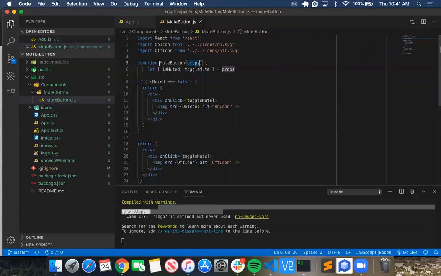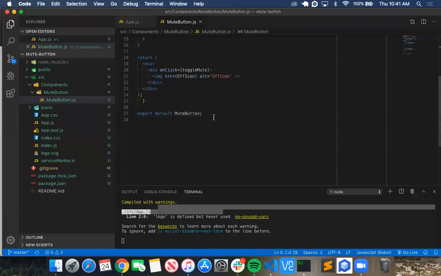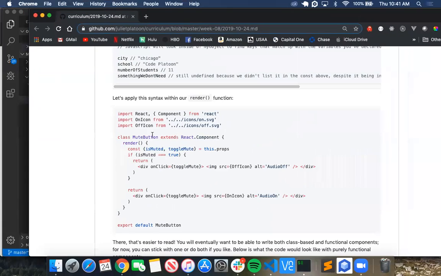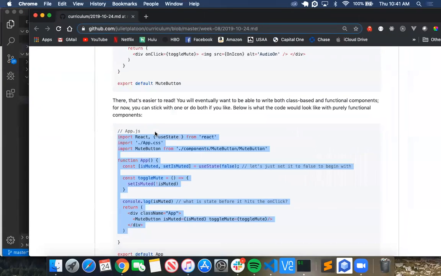Now there's another way we can do this. We can call it like let mute button equals props. Same thing. Questions? So that's what we just did. We just changed class components to functional components.